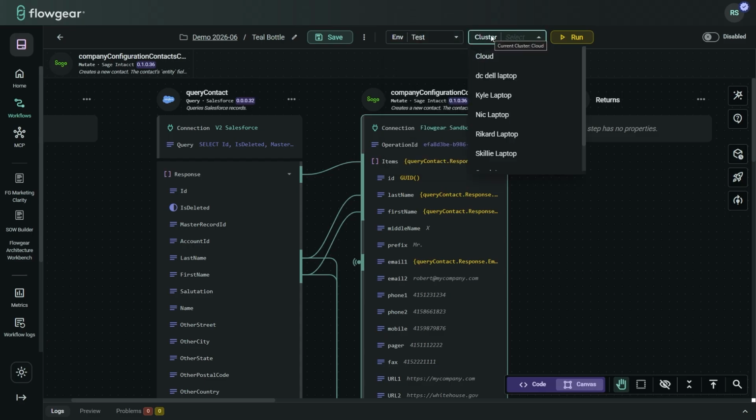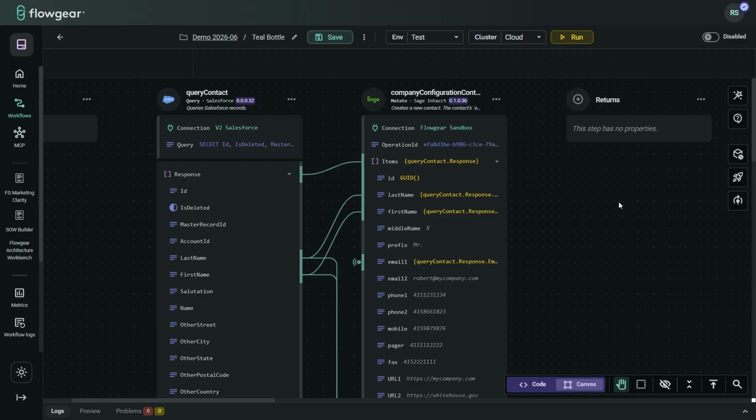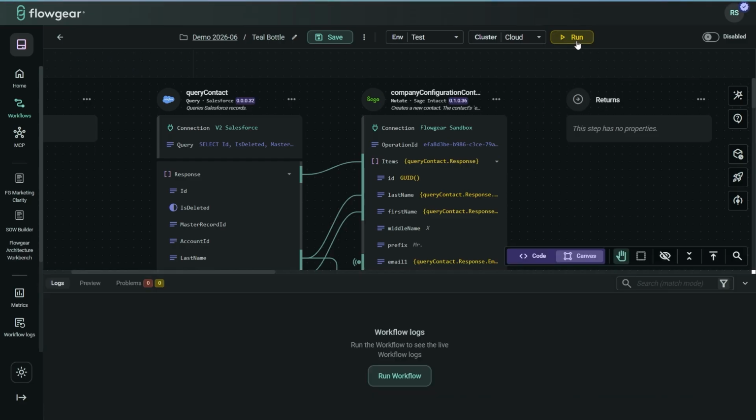Then we have our clusters drop down as well. If you're familiar with V1, these are the drop point replacements, enabling you to run a workflow completely on premise. We'll get onto that in a bit. So let's just run this workflow.